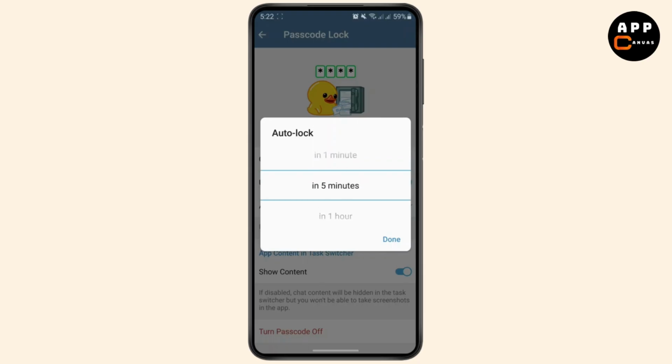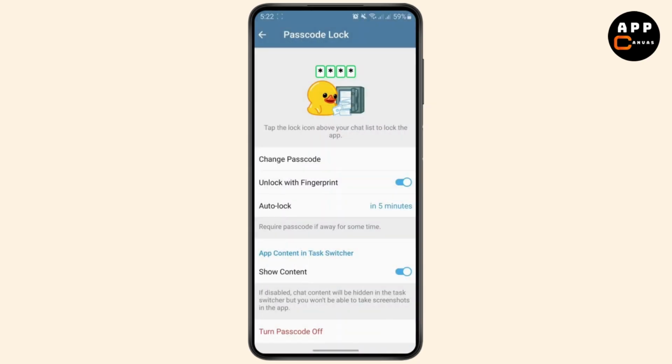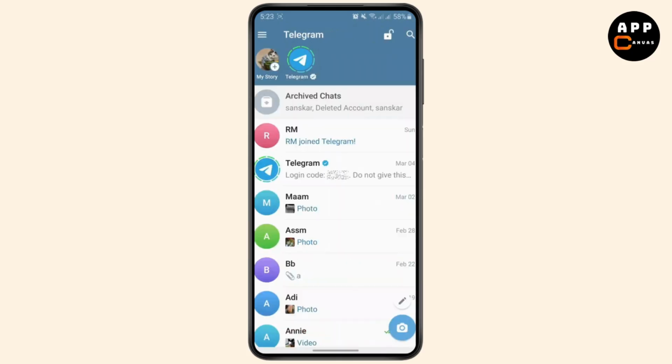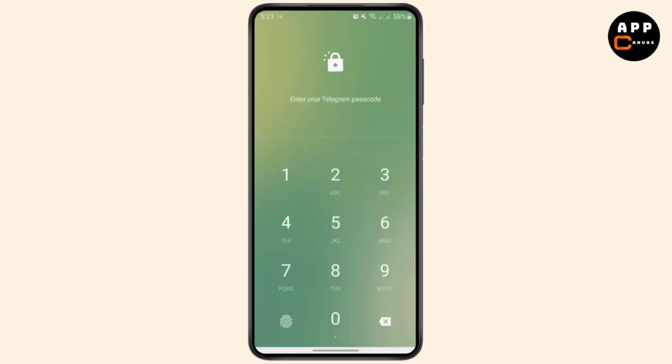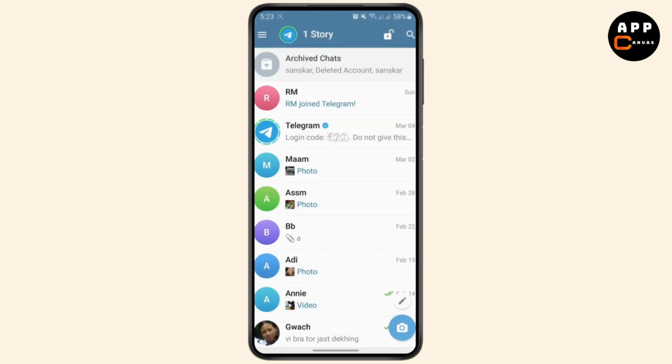Now I'm going to select 5 minutes and click on done. Now once you've done that, your Telegram chats will be locked. After you've done that, you can see a lock icon on the top right corner. You have to click on the lock icon and now it locks your Telegram. Now you can enter your passcode in order to unlock it.